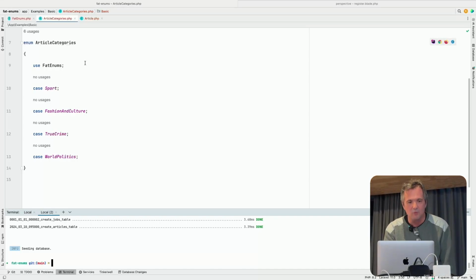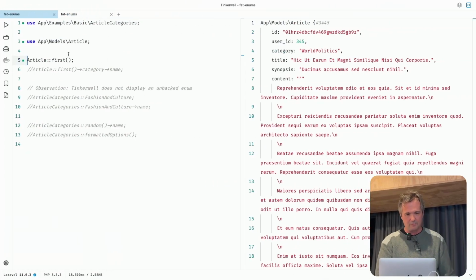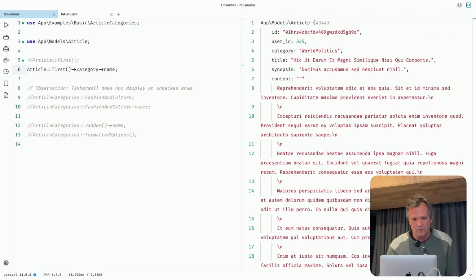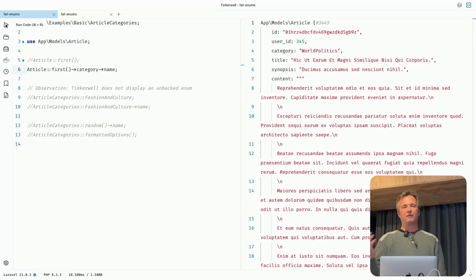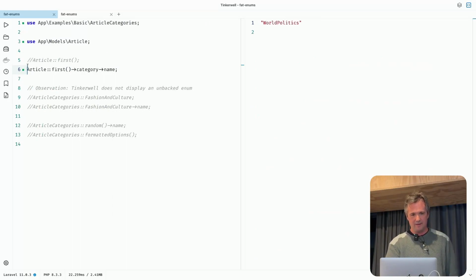So that's the most basic use of enums in a Laravel app. I'm sure everybody probably uses this already. Not really that exciting. Just a couple quick observations about enums. When you cast it to an enum, when you get it back from Eloquent, it comes back as an enum. So here I see world politics as a name.